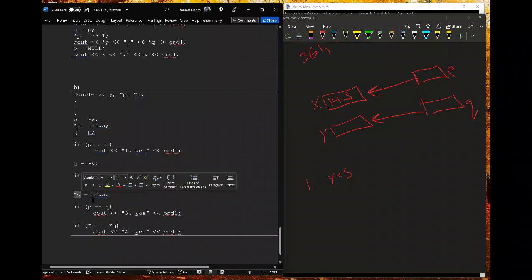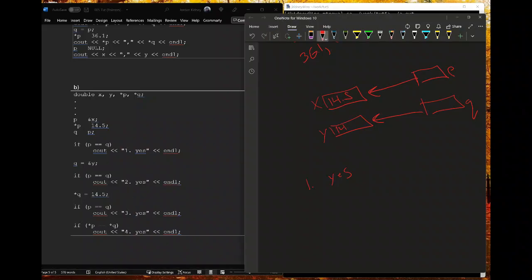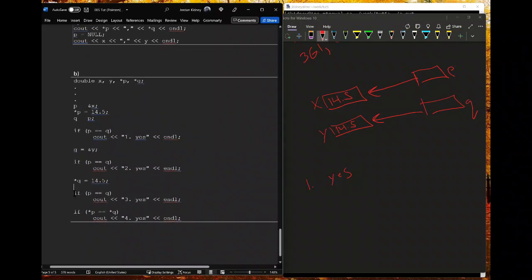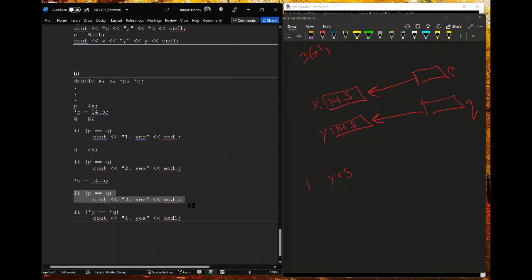Next we dereference the Q pointer, and that means we're putting 14.5 into that. We're following here, and then now we're once again saying if P equals Q, do we get 3? And now remember, we're not dereferencing either of these, so we're still working with the addresses that are inside of here. So we're not comparing the data that's over here, we're comparing what's in the variables P and Q, the pointers. They are pointing to two different variables, so this if statement will not actually be executed.